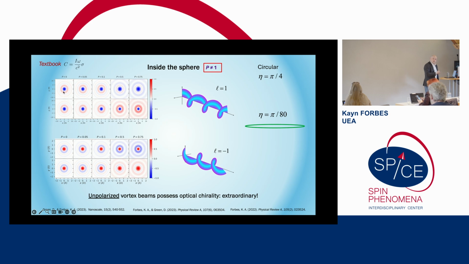That's an unpolarized beam. So an unpolarized beam possesses optical chirality if you focus it. That's a pretty extraordinary result. What it means is, if I take an unpolarized vortex beam and focus it, and change the sign of L, I can get chiral differential light-matter interactions just due to the sign of L with an unpolarized beam. Okay, so I think that's pretty cool.